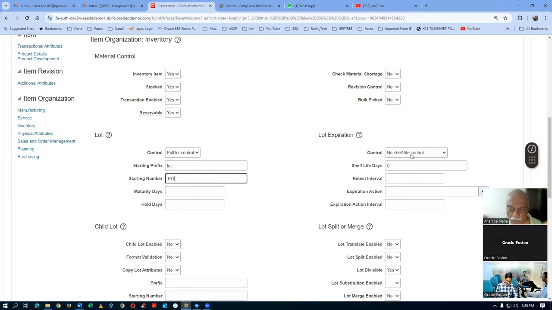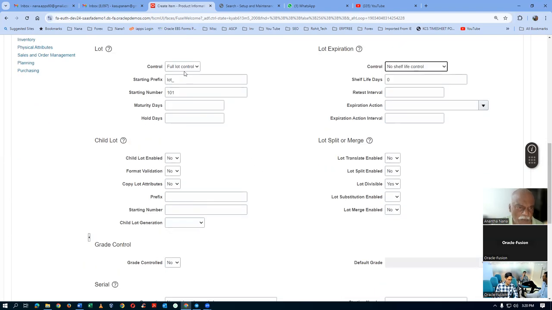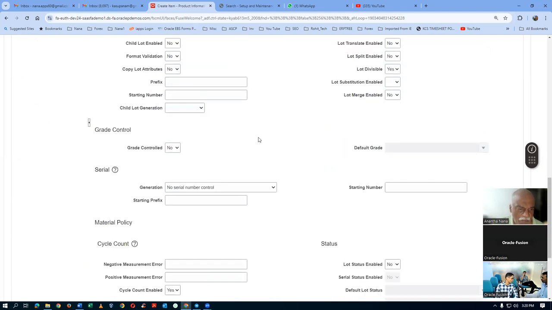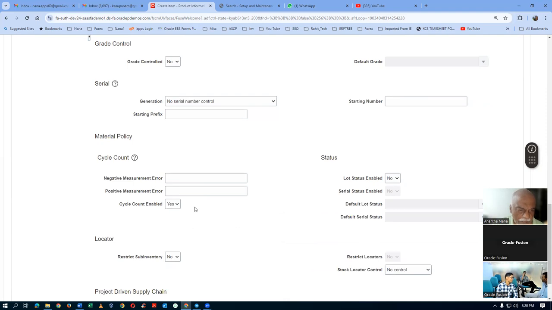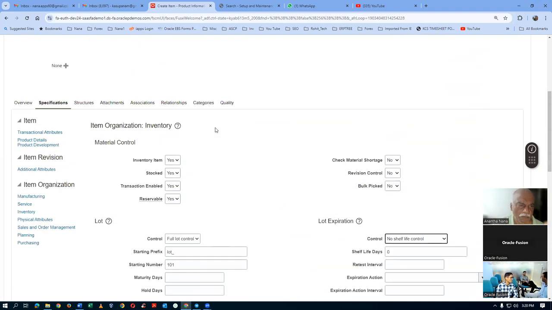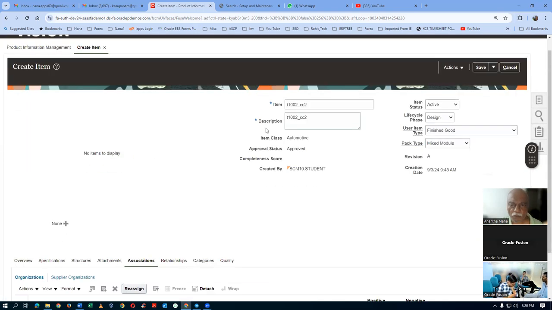So here, no shelf life. We are not testing the shelf life at all. And then nothing else, there is only full lot control. And again, you see what happens here, the cyclic counting is enabled actually. I will now go to the associations and then let me associate with the child org. So 02CC2 is now getting associated with child org.